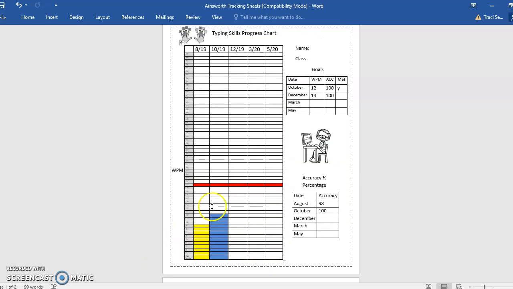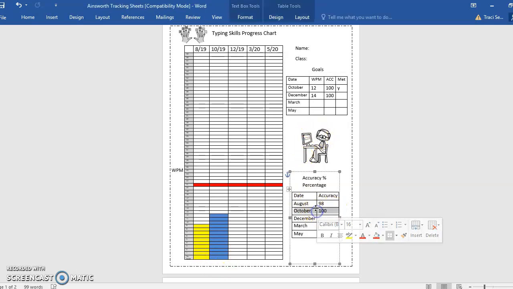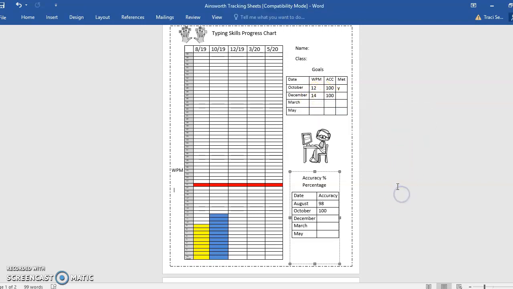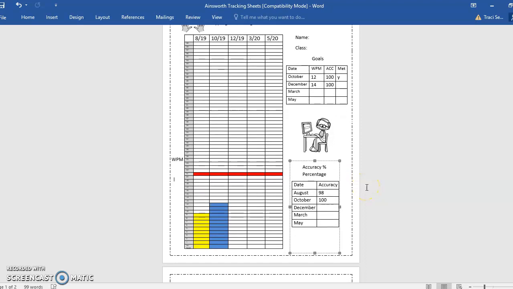So if I was doing 14 words per minute, I'd find 14, fill it all the way down, 100% accuracy would be over here, and then I'd figure out my words per minute. Obviously I got 14, so I'd do a different goal for next time, maybe 16, a couple of points up. Okay, hopefully that works out for you and everything's there.